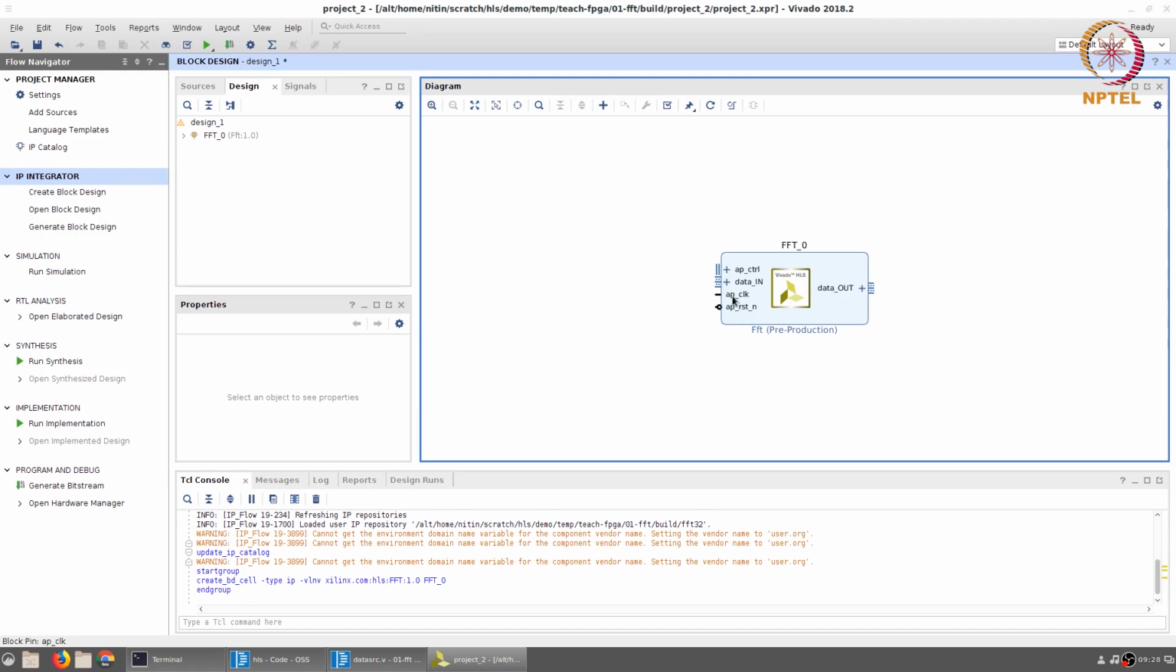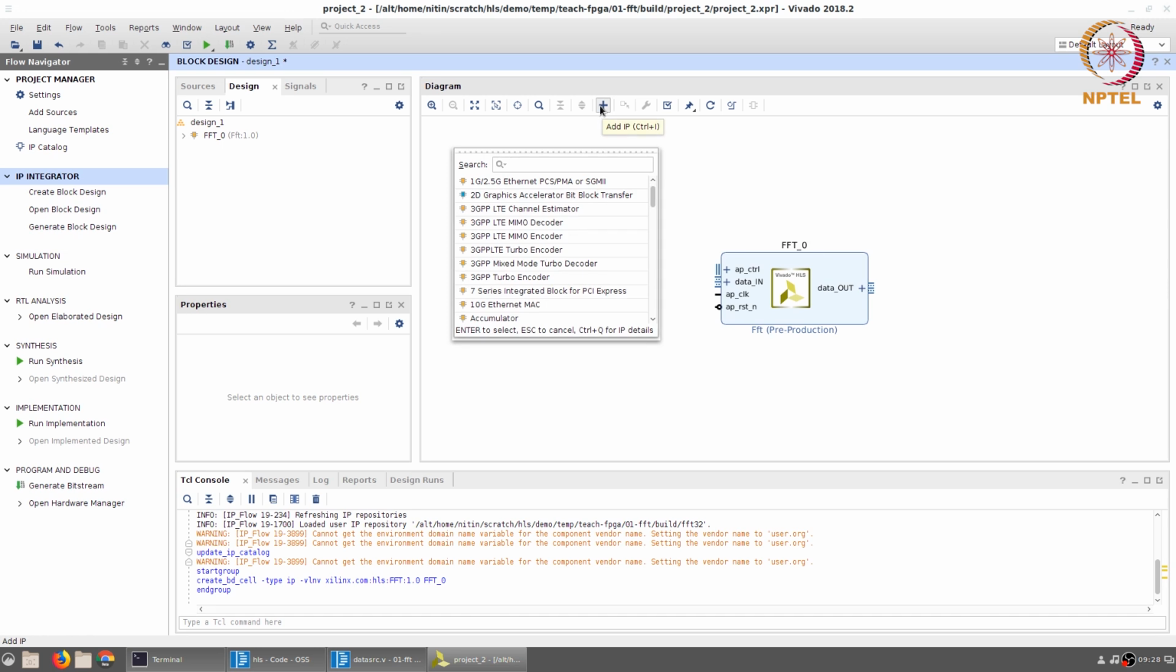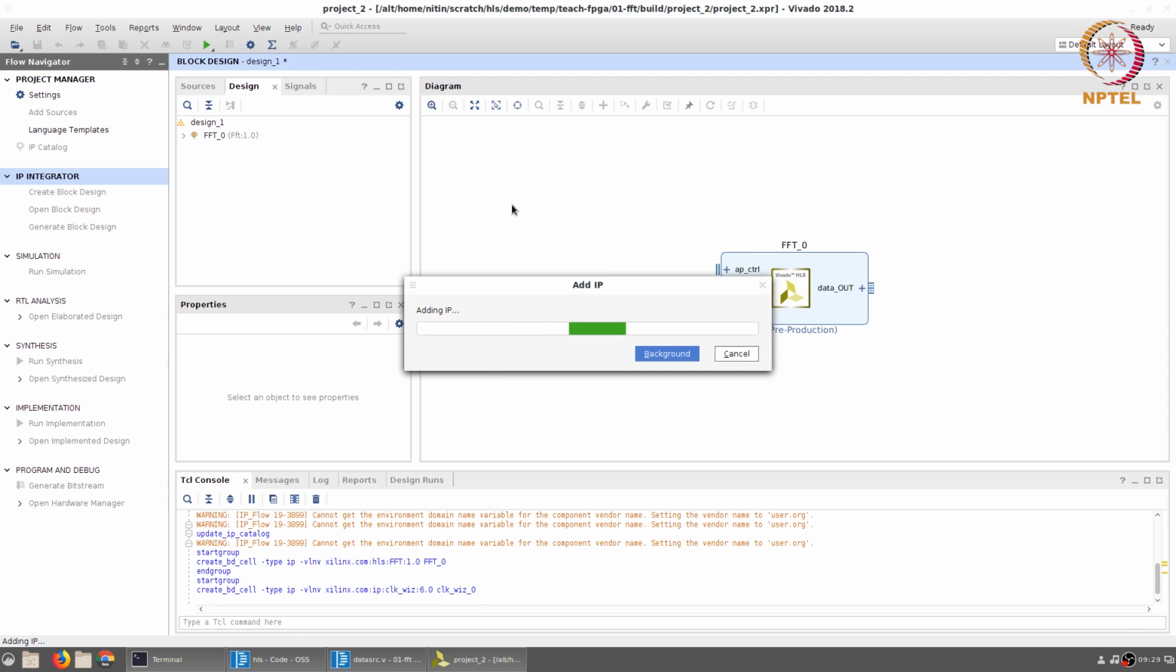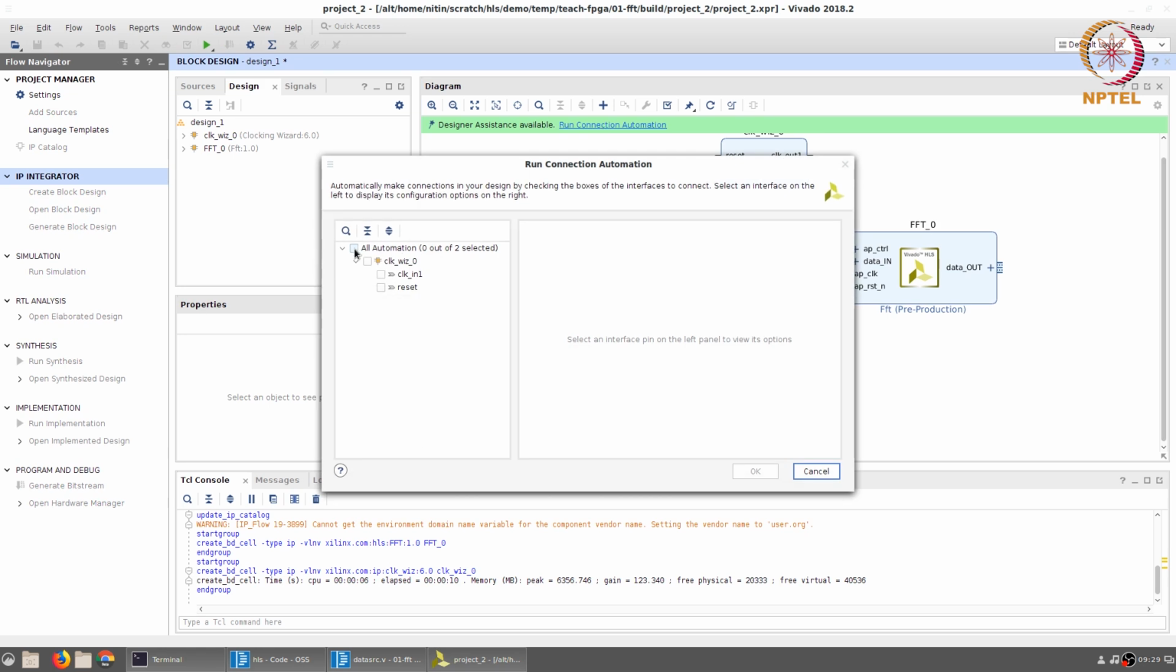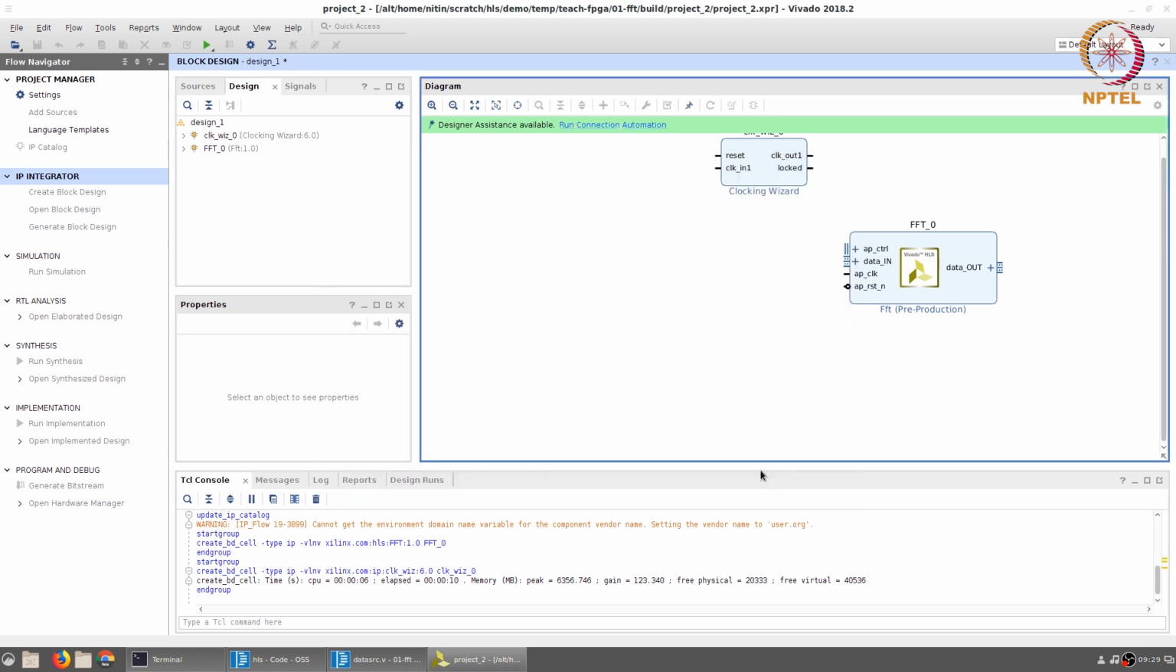You can see that it has a clock, reset, an AP control interface, which we will get to in a moment, and a data in and data out interface, both of which are AXI stream because that's how they were specified in the Vivado HLS design. Let's add a clock wizard to this so that we can actually get a signal in here. Go ahead and apply connection automation so that these signals get connected as outputs.